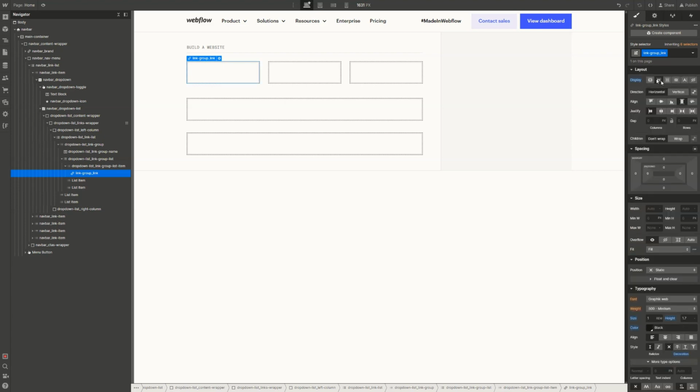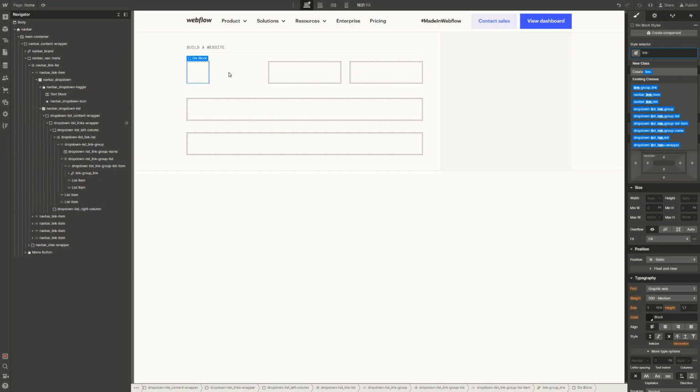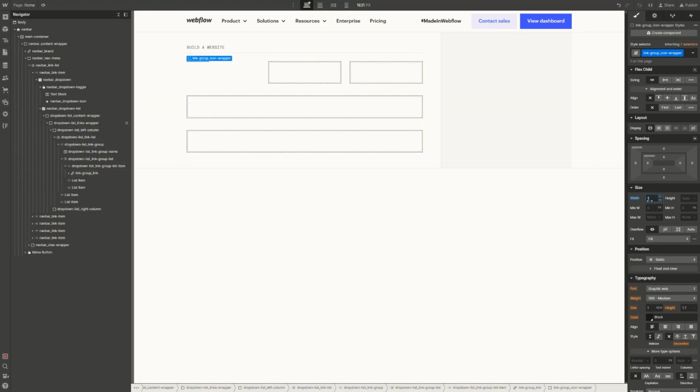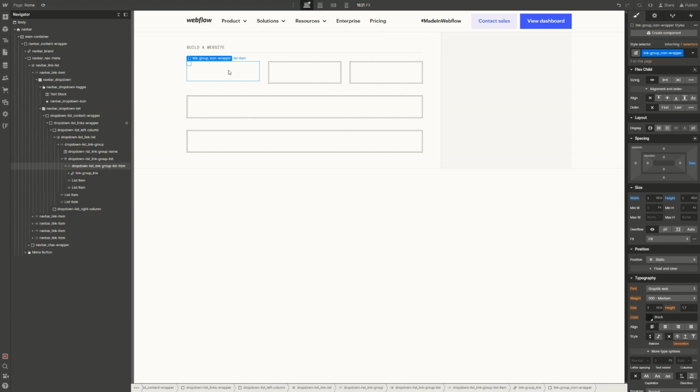And now let's add inside our link, let's add a div block, and this will be link group icon wrapper. And this icon wrapper will have a width of 1 rem, height of 1 rem, and also a margin right of 1 rem, because then we are going to have text and we want to separate the icon from the actual text, create a bit of spacing.